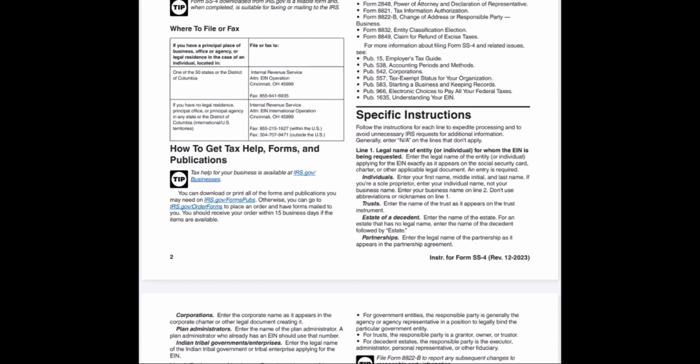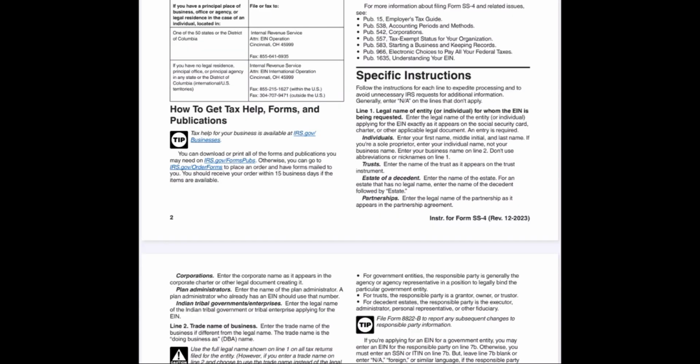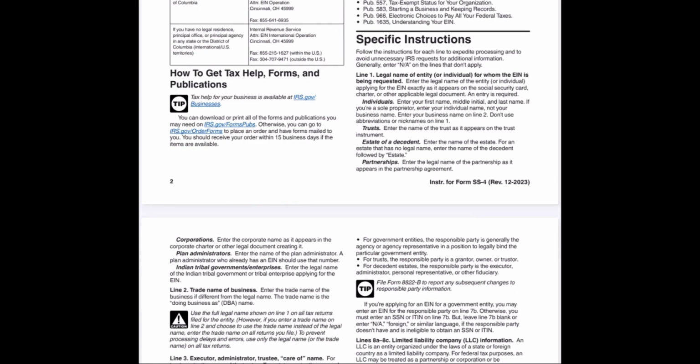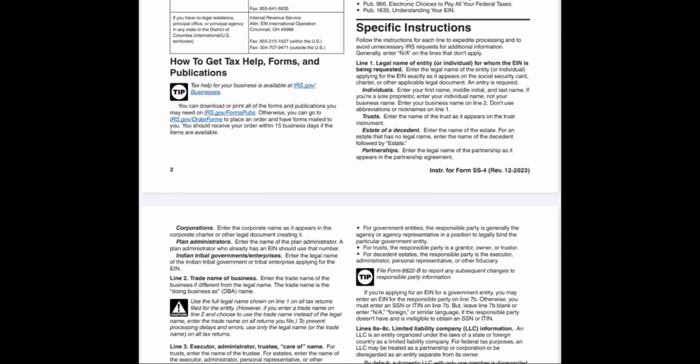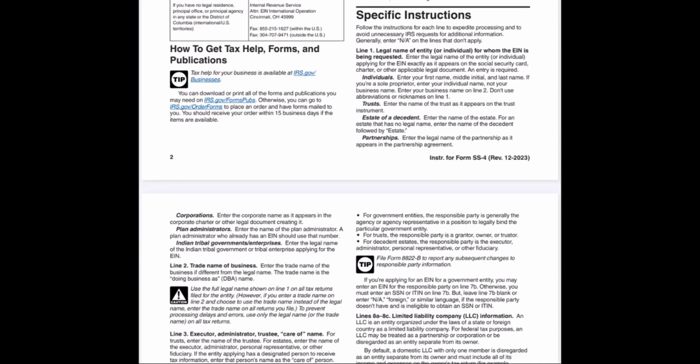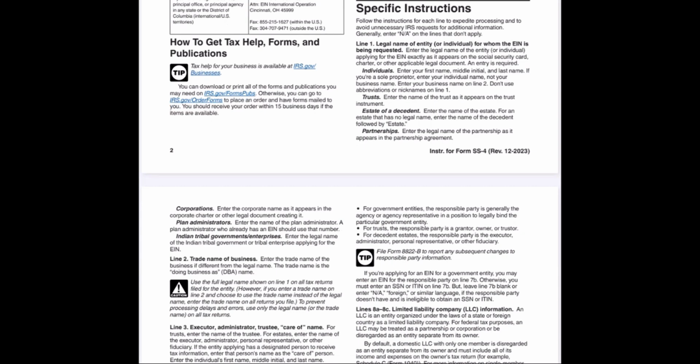How to get tax help, forms, and publications. Tax help for your business is available at irs.gov/businesses. You can download or print all of the forms and publications you may need on irs.gov/formspubs. Otherwise, you can go to irs.gov/orderforms to place an order and have forms mailed to you. You should receive your order within business days if the items are available.